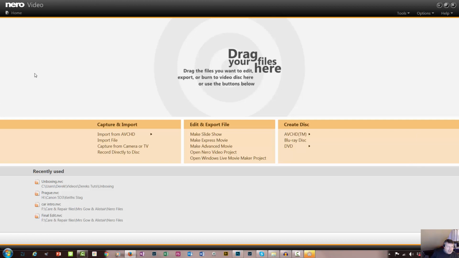So you've got a couple of ways of doing it. If you have the folder open, even if there are a lot of files, it doesn't matter, you could just drag all the files to here, and then select what you want to do with them. Or you can make an express movie, a slideshow, which is great for making slideshows in here if you do wedding photography, for instance.